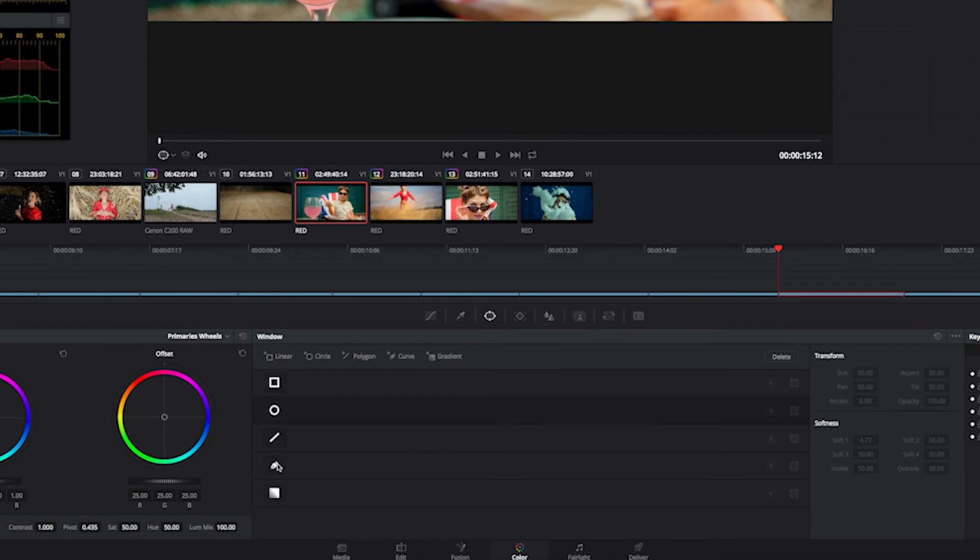We then go down to the window and we're going to choose the curve tool. This will allow you to draw a line around the glass.